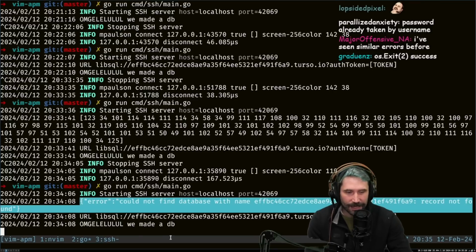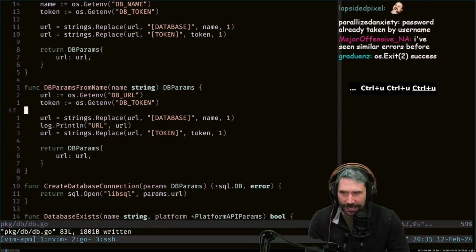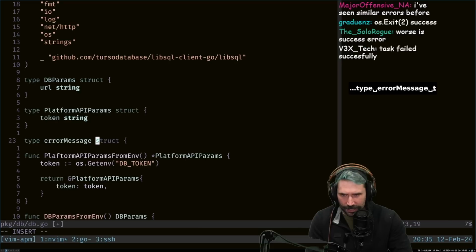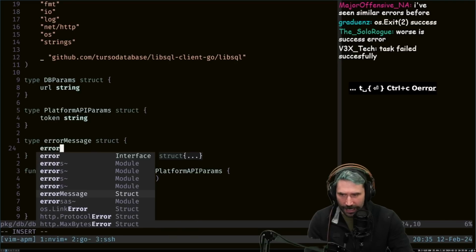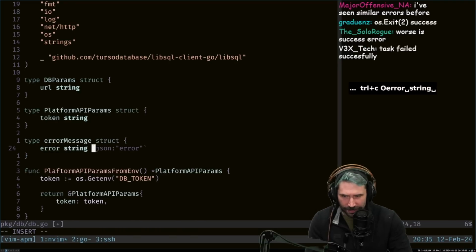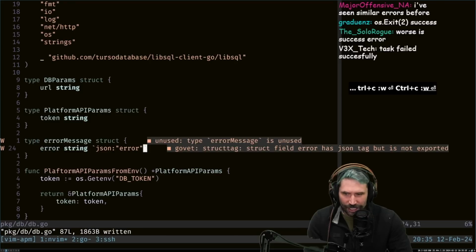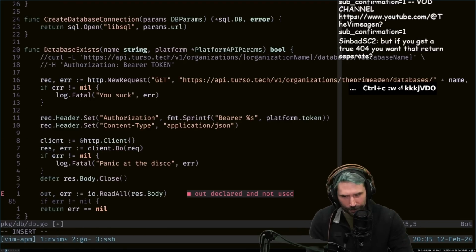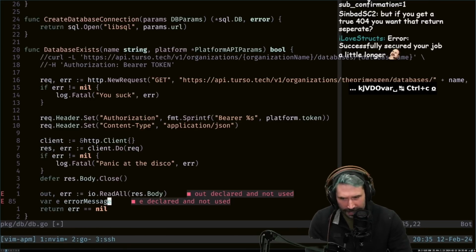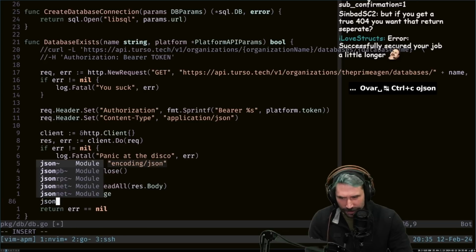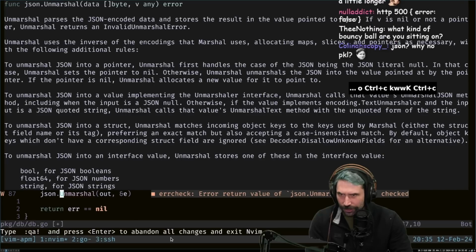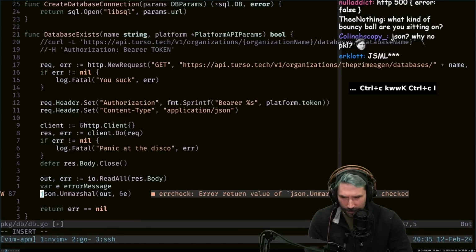Okay, so this is a real potential error. So I guess I'm gonna have to go like this. I'll have to have a type error message. Message is a struct with error, which is gonna be a string, and then I have to have a JSON error. So I'll take this one, and I will go var e error message, and then I've got to do a little JSON, and unmarshal this bad boy, and that should come with an error.